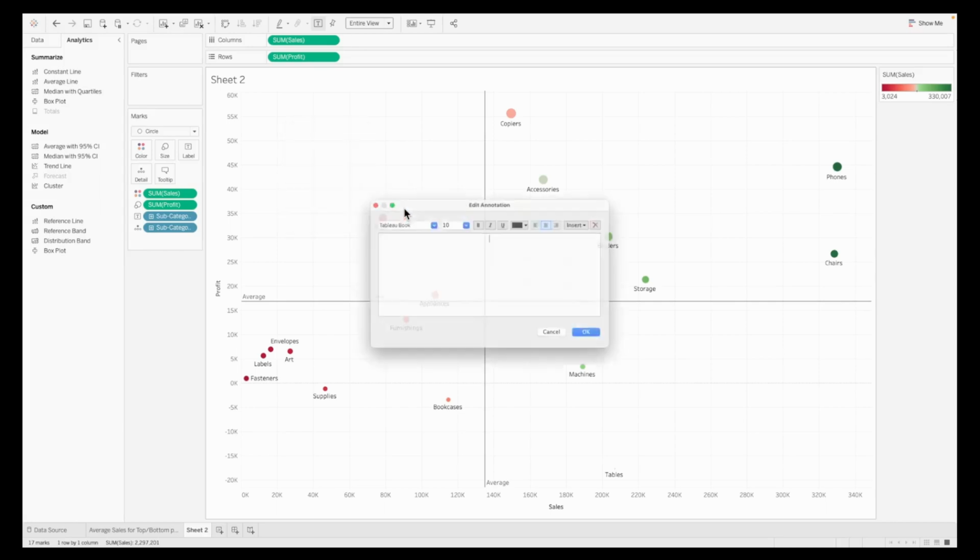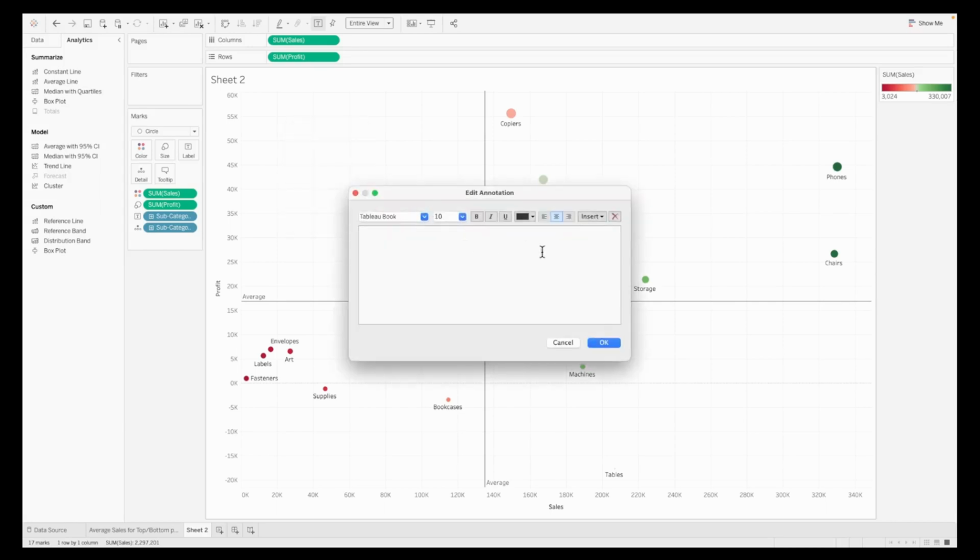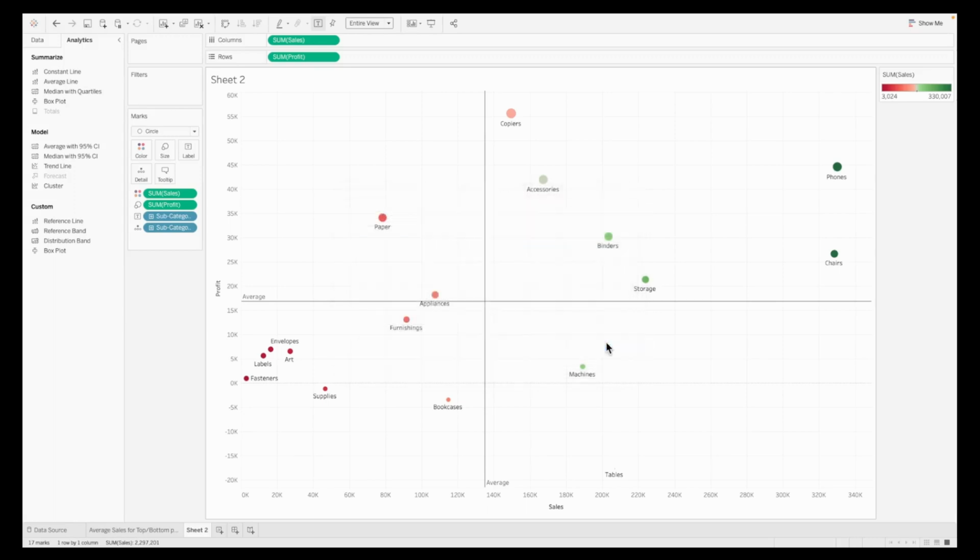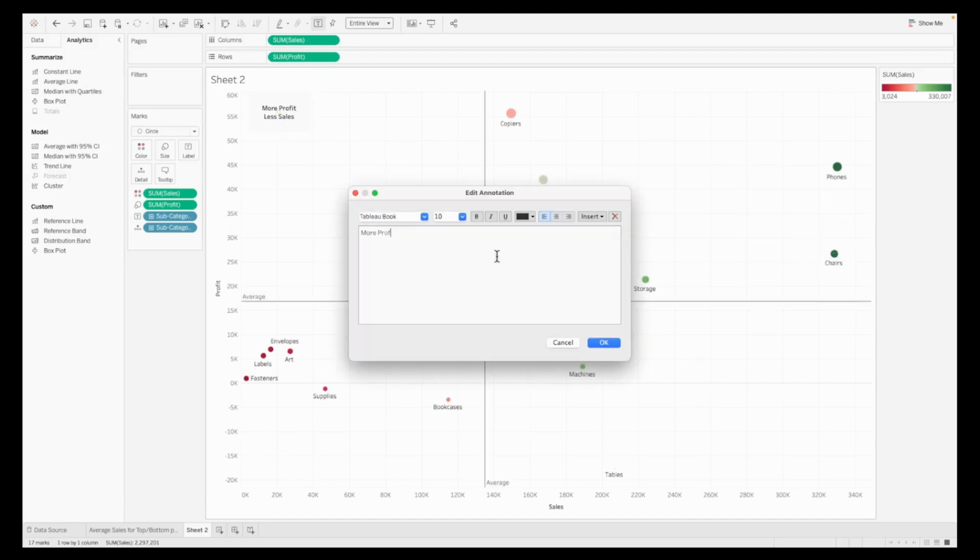So I'll annotate this area and call this as more profit, less sales. You can format your annotations as in how you would want. These can be bold, of a different color, or any font that you would like to have them, and they would get added to the area that you have selected where that needs to be added. You can reposition them and adjust it according to your needs. Also, you can further format it, and however you want, you can edit it as well.